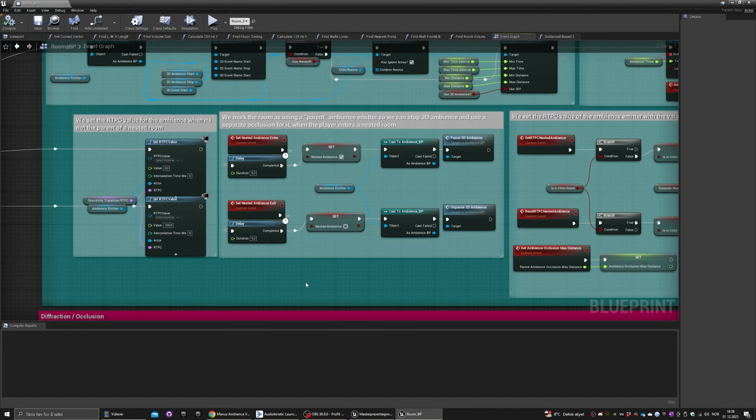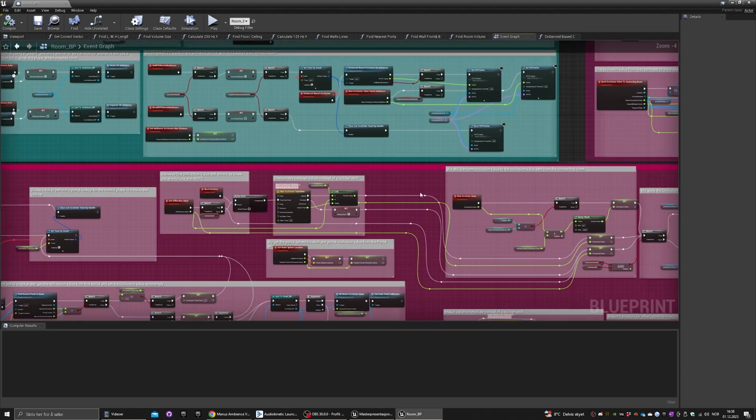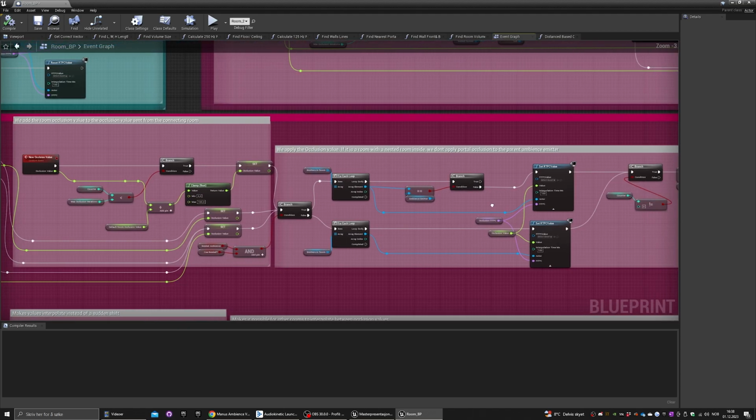So a lot of the code in this blueprint is for other audio systems, like acoustic simulations for instance, that I'm not going to talk about in this video. But I still want to show you this part here. So when we enter a nested environment, we make sure that we stop the spawning of the three-dimensional ambience emitters of the parent room or environment. Because most likely, we don't need them when we are inside a nested room.